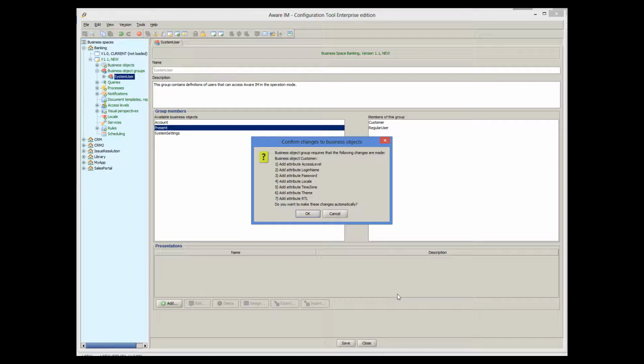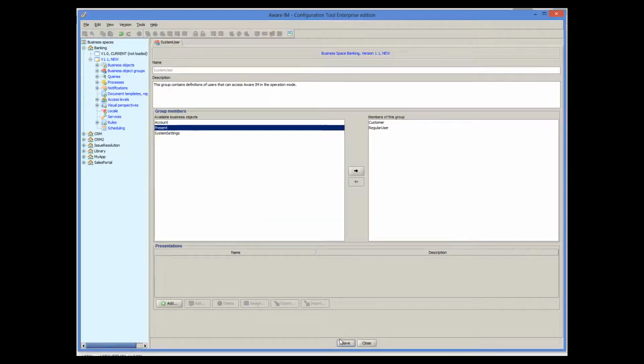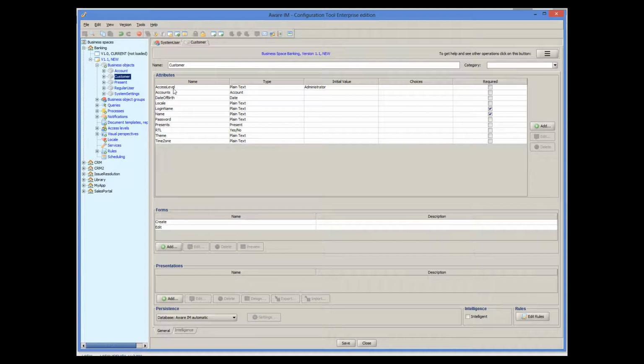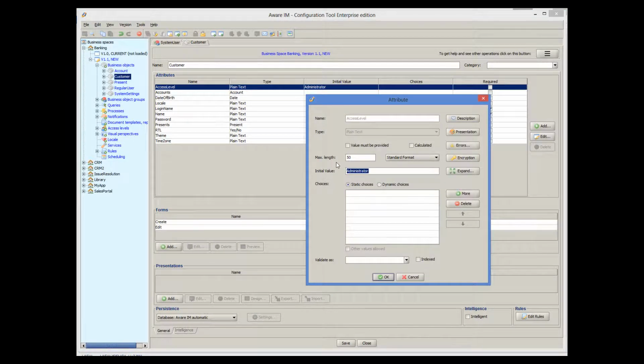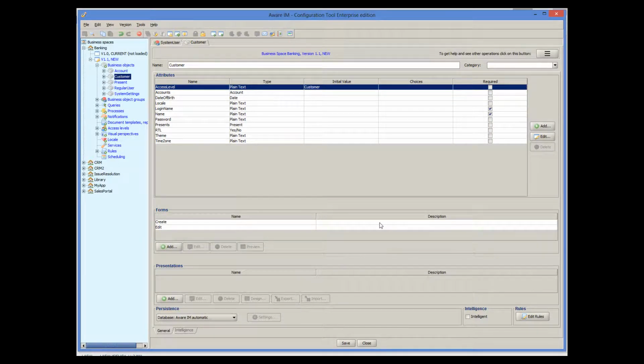Note that as soon as I do this, AwareIM automatically adds a number of required attributes to the custom object, including login name, password, and access level. We want all customers to have the custom access level, and we don't want anyone to be able to change this. So we set the initial value of the access level attribute to customer. And we make sure that access level attribute is not even present on the form, so that no one can change its initial value.